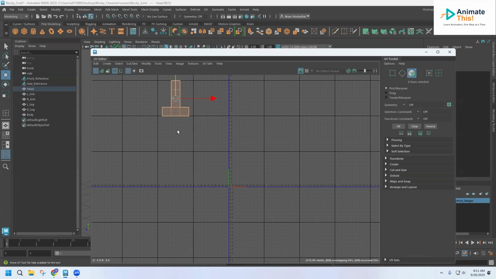Then we want to make sure that our geometries are good and not stretched. Because if they're stretched, then if you paint your texture, it's going to stretch it when it puts it on there. So I'm going to make sure I've got it selected, go to Unfold, hit Unfold, then I'm going to hit Straighten UVs.